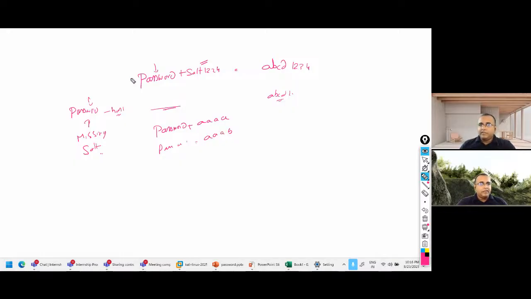For a single hash, the calculation went up significantly. The difficulty level and the computational requirement went up significantly. Because of this, it becomes very, very difficult to break. Right? So that is why salt is very important.